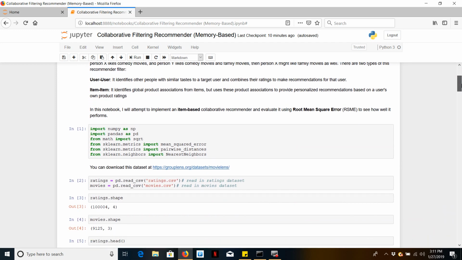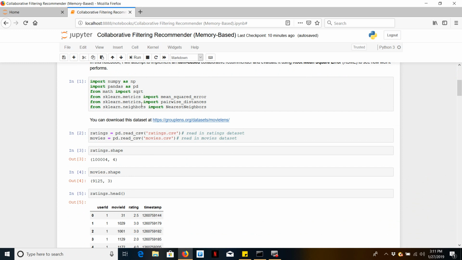In order to get started, you only need these 6 modules: NumPy, Pandas, Math, Square Root, sklearn, and metrics. You need the mean squared error for our evaluation of the recommender. You need the pairwise distances to use a metric in order to measure the distance between the different vectors. And you're going to need the unsupervised learning algorithm nearest neighbors to make these recommendations.